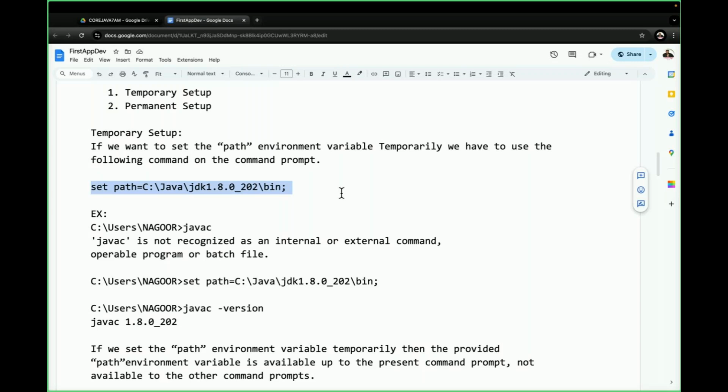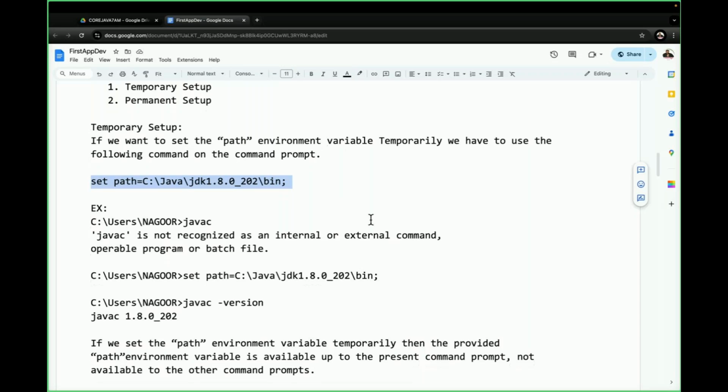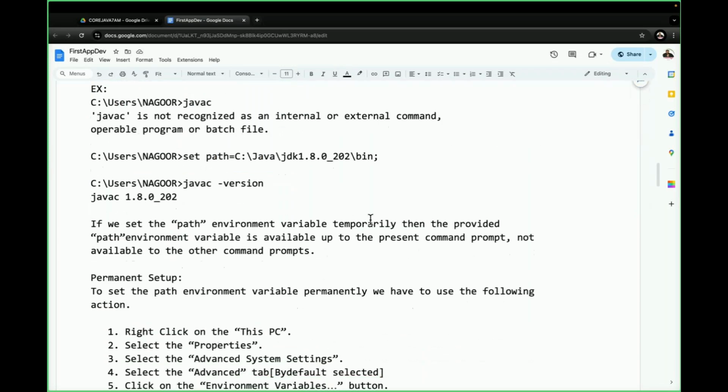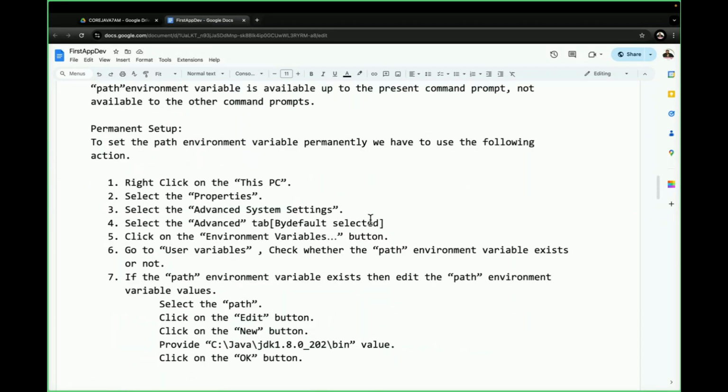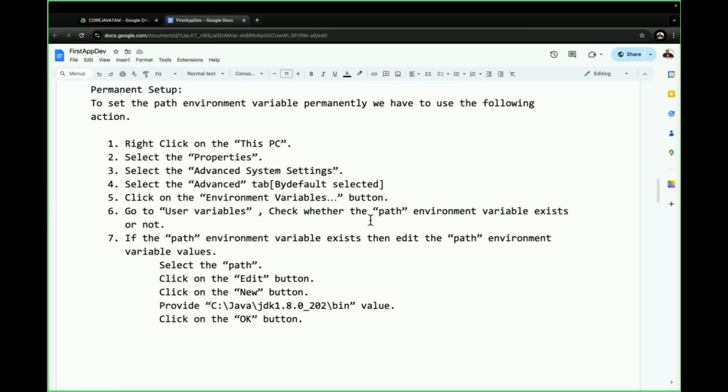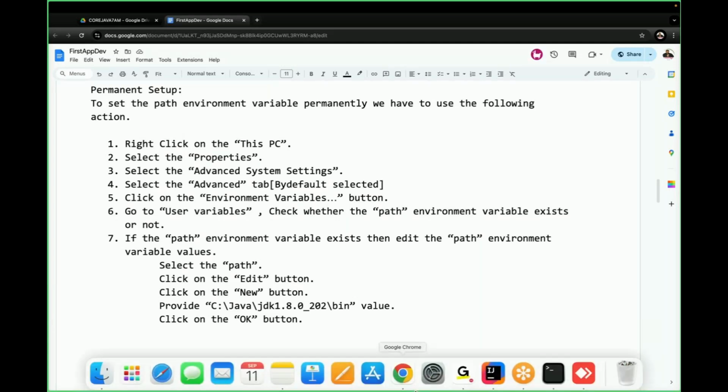For that purpose, I have to set the path environment variable permanently. There we have to go for the permanent setup. Right, sir. But how are we going to set it permanently? What is the process we have to follow? The process is very simple. Right-click on This PC, select Properties. Now let me show that practically.